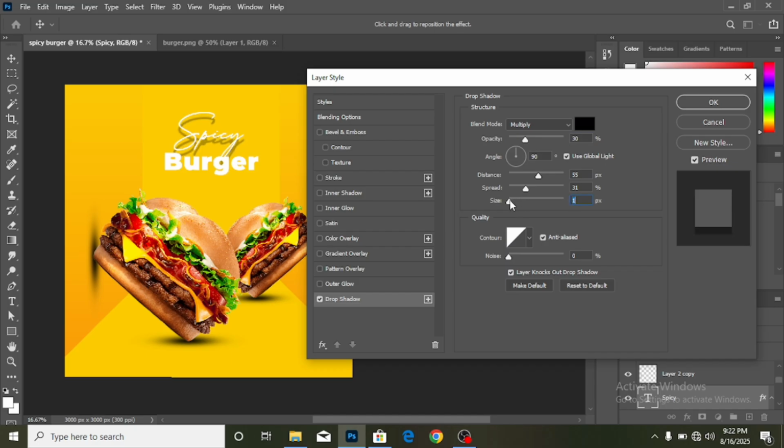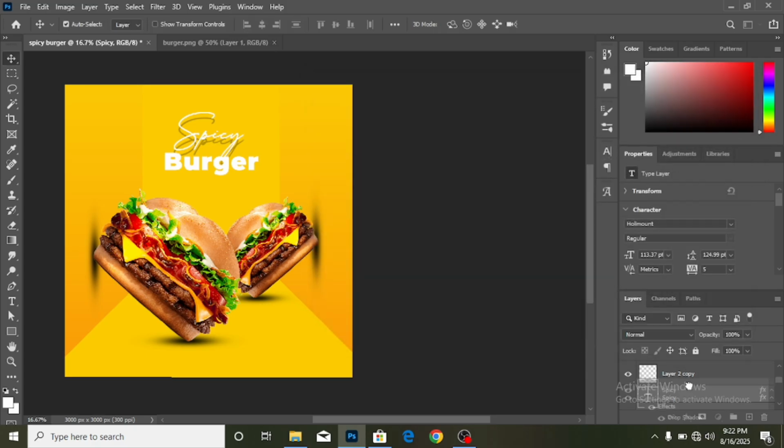So I'm just going to make a few more tweaks and hit OK. So as you can see, we've created a shadow. So I'm going to drag this spicy and place it on top of the burger.